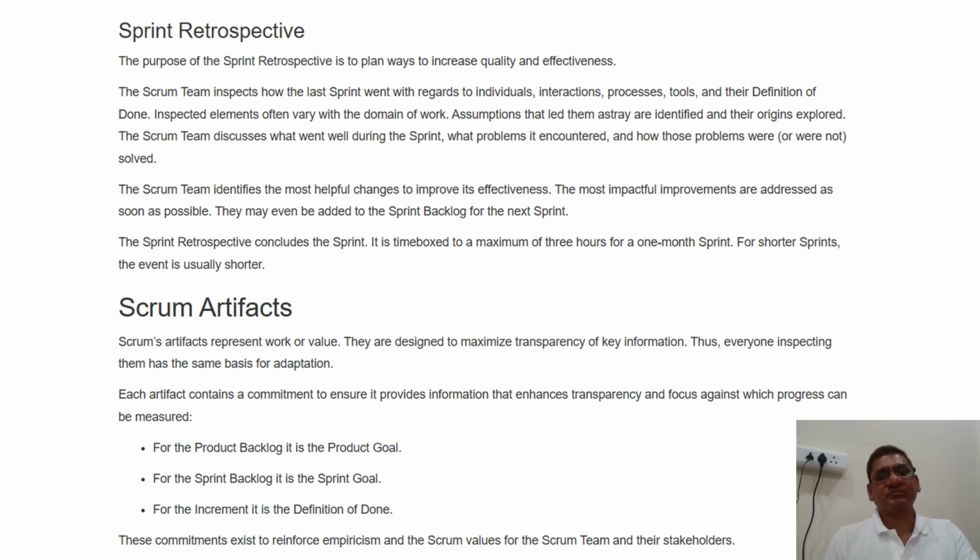Scrum artifacts. Scrum artifacts represent work or value. They are designed to maximize transparency of key information. Thus, everyone inspecting them has the same base for adaptation.